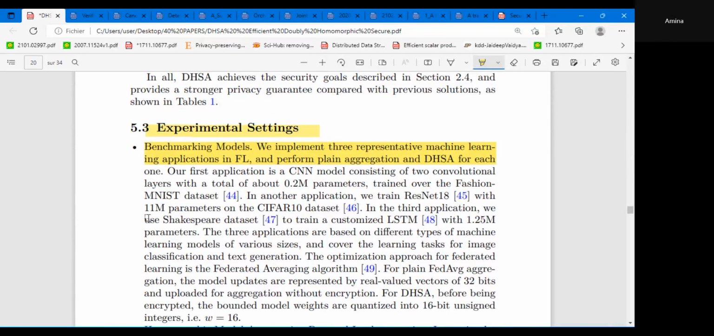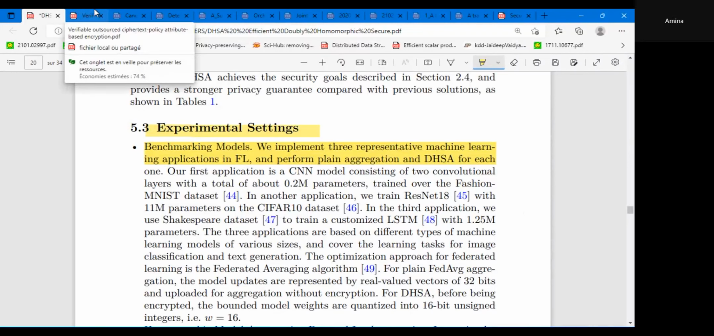the third application we use the Shakespeare dataset to train a customized LSTM. The applications are based on different types of machine learning models of various sizes and cover the learning tasks of image classification and text generation.